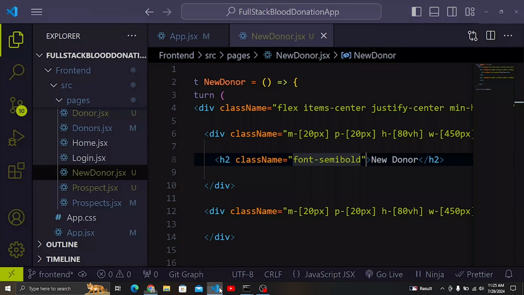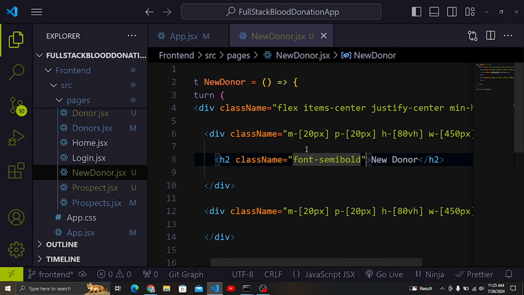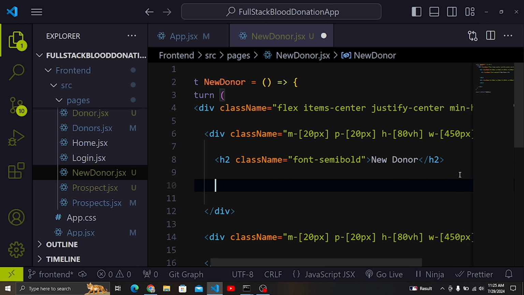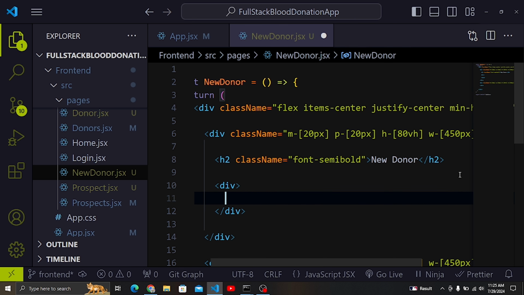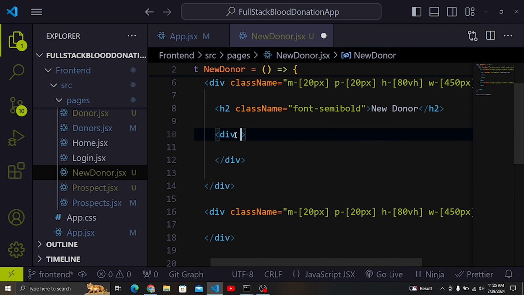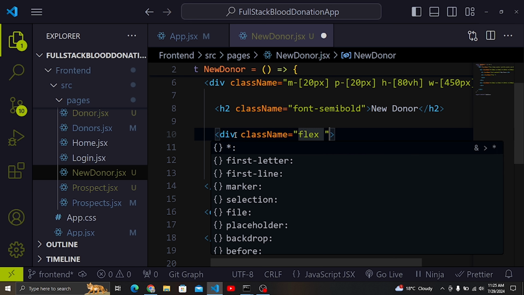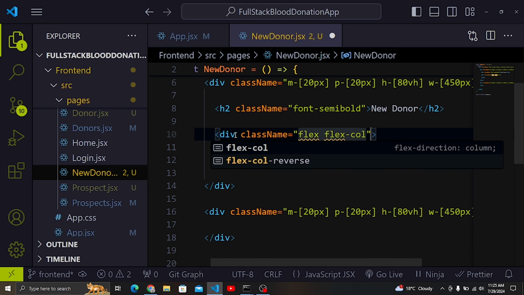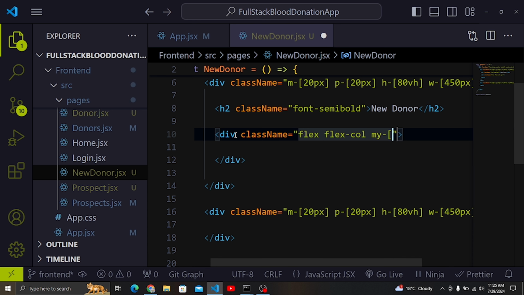In my case, I think I have added too much styling, but we can leave it like that. After that, let's have another div inside here, and this div will hold the inputs and the label. So inside here we can have the className, and then here we can have flex, and we want this to have a flex direction of column, and the other thing is a vertical margin of at least 12 pixels like that. So now inside here we can have the label and the input.